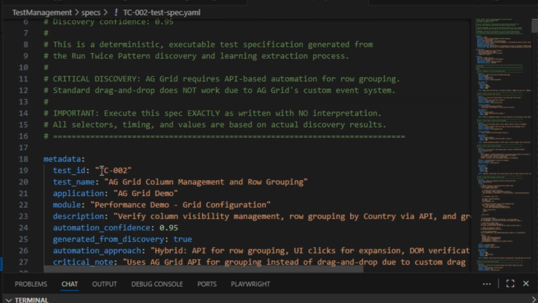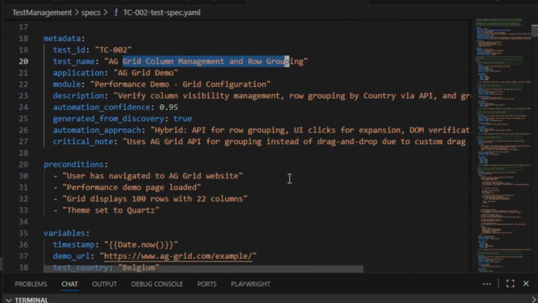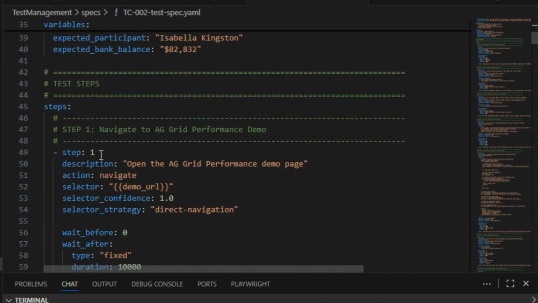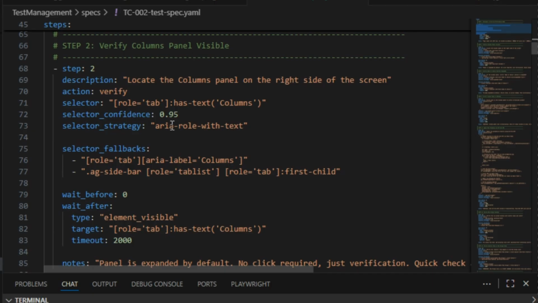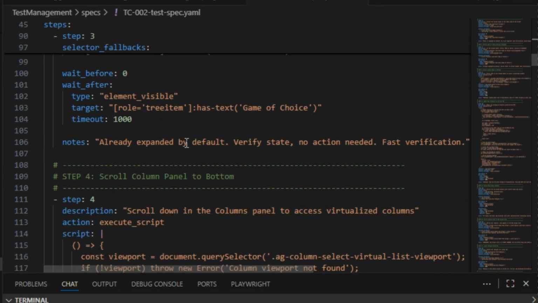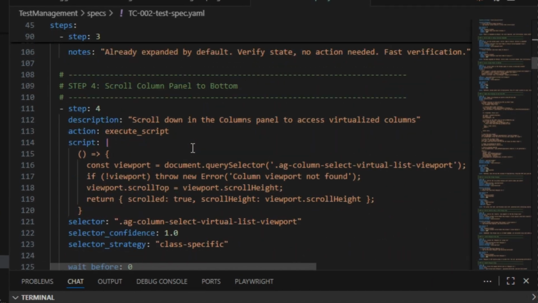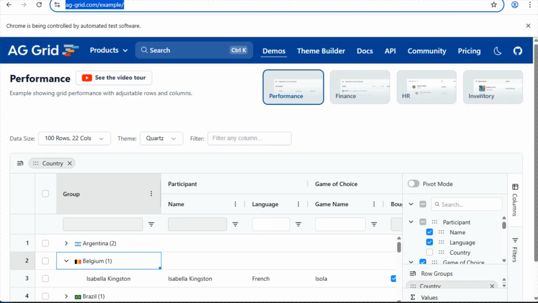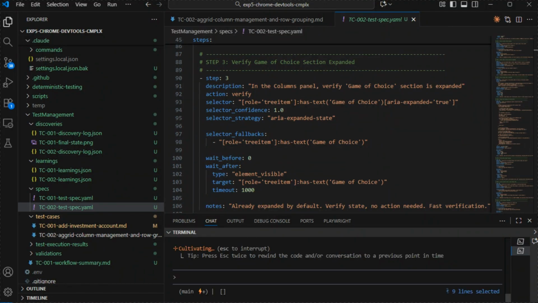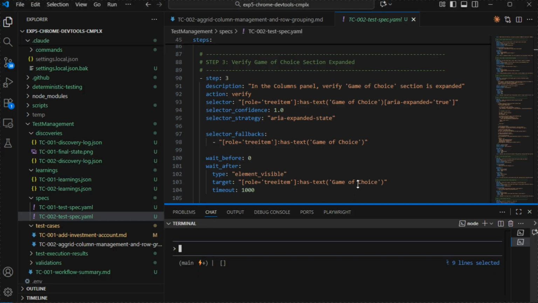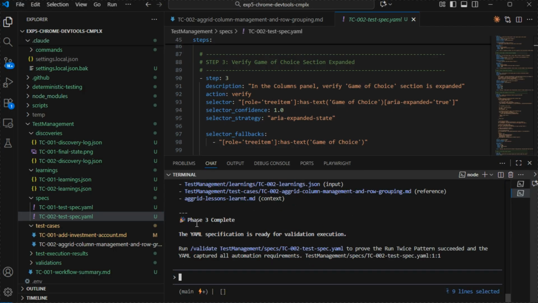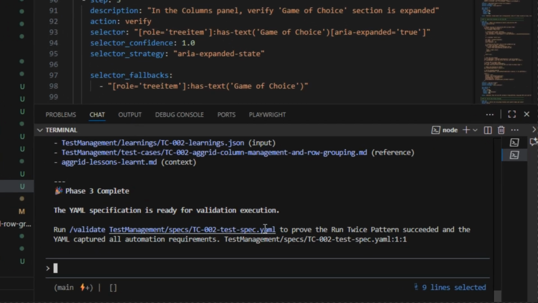So in here we've got test case 2, grid column management, grouping, variables, test steps, and this is the script we're expecting our validate command to run with and validate that it works successfully. So to complete that stage then, just first off, need to close down the browser that it was using. And once it's completed validating the YAML syntax, which is what's just gone off and done, we're now ready to move on to phase 4, which is to validate with the YAML file that's just created.